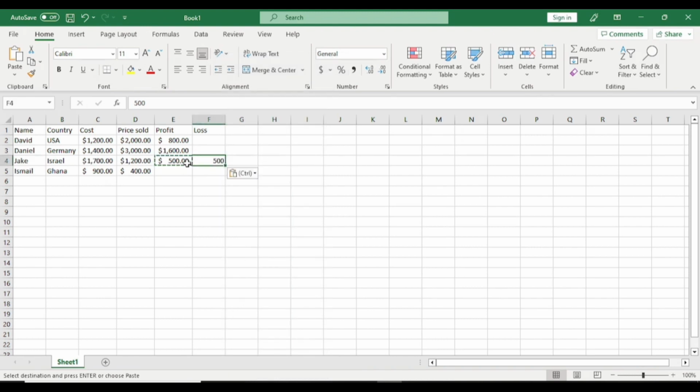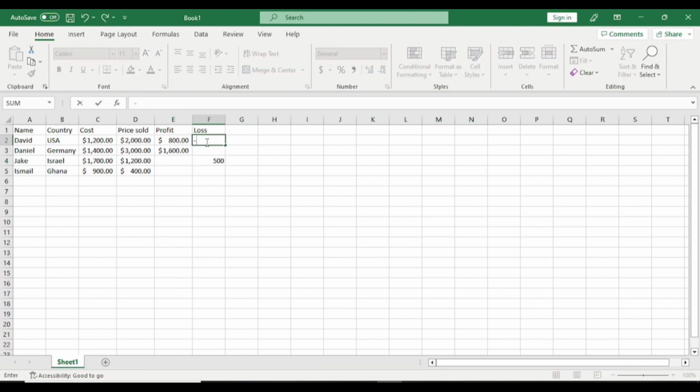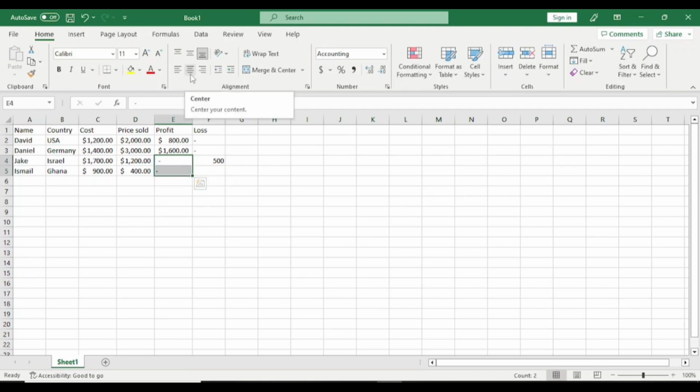Just the number, so you can delete this. Now look at this, this has no loss. Now if you put a dash, make sure you press enter after. The same thing for here. Daniel has no loss, dash and enter. So here he has no profit, that's sad. That's why you must always press enter. Ishmael too has no profit. So this dash, you can centralize it if you want.